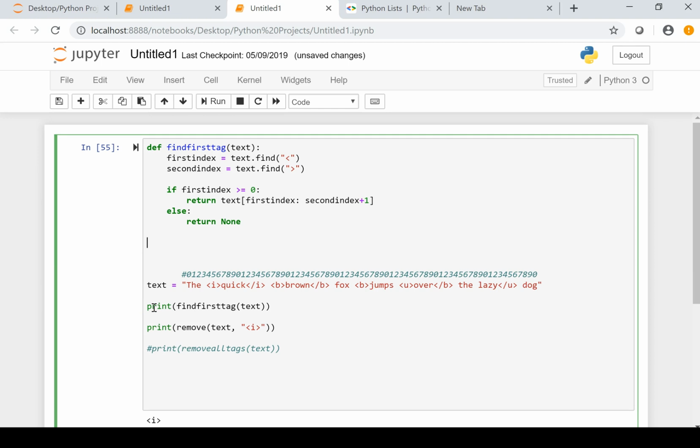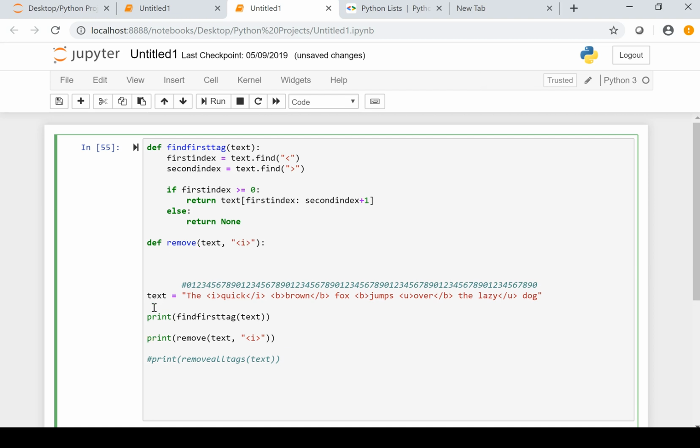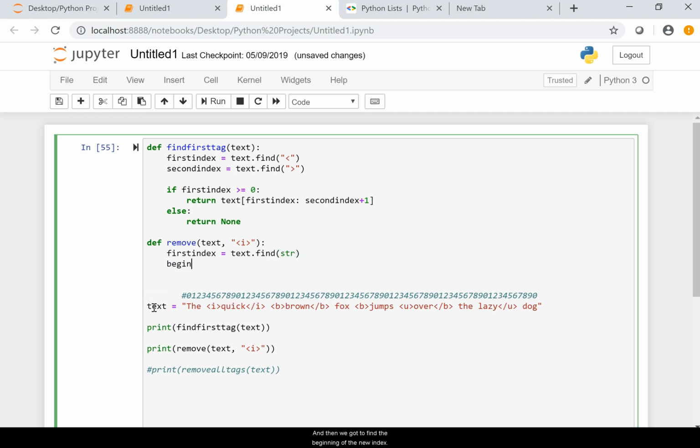Next one. Define, what are we defining? Remove. We're going to remove from the text that I index. Okay, so first we got to find the first index again, and that's equal to text dot find. So we got to find it. And then we got to find the beginning of the new index, and that's equal to the first index plus the length of our string. So the find first is going to give us 4 plus the length of our string, 1, 2, 3. So 4 plus 3 is 7. That's going to give us Q.